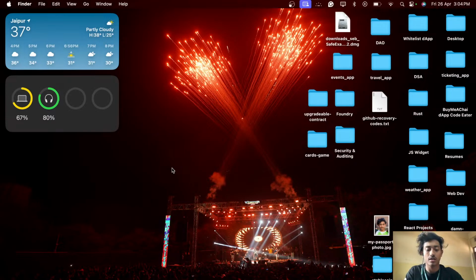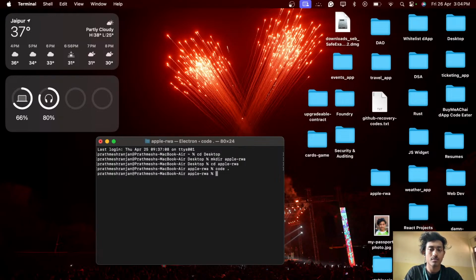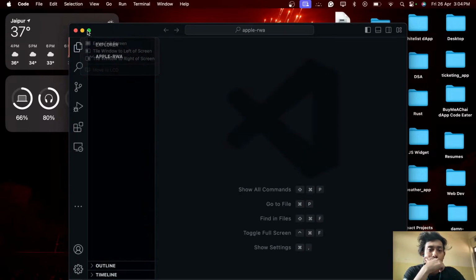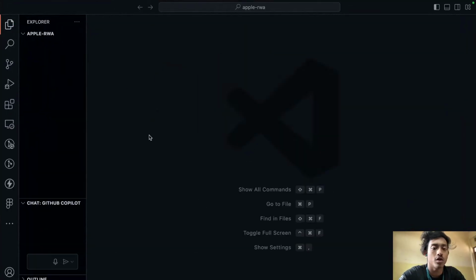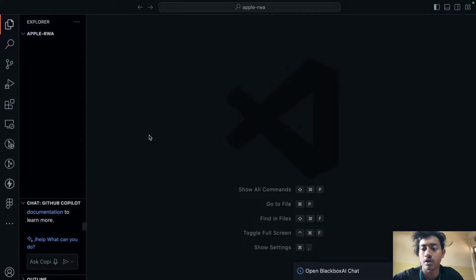First of all, I'll go to my terminal and create a new project called Apple RWAs. Cool. If you want, you can follow along with me, and if not, you can just understand what we are doing here. Later you can use this live session, which will go onto a page after it's finished, and follow along from that video at your own speed.